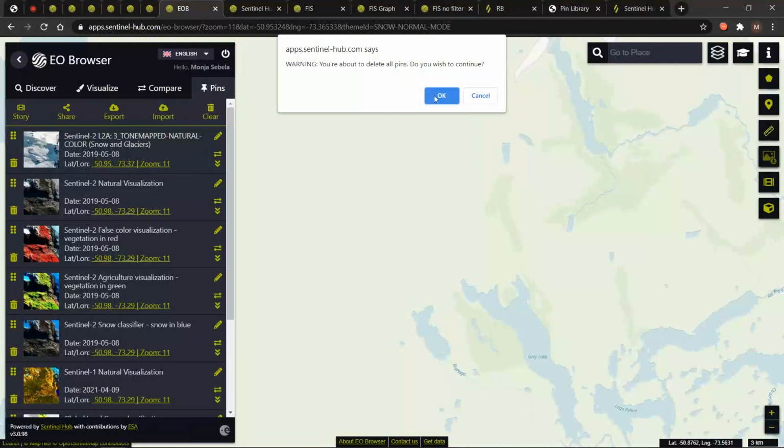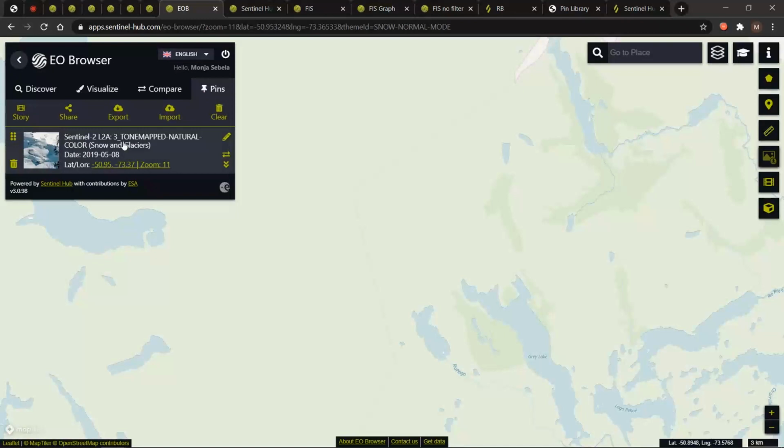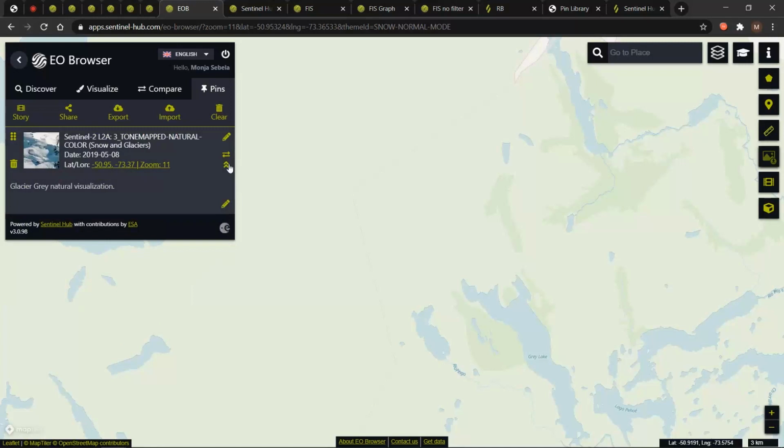I will clear my pins for a second so that we have it more ordered. The pins are going to appear in your pins tab on the top right, and you can edit them. If you click on this little pencil, you can rename them and save your renaming. You see the acquisition date, you see some latitude, longitude information, and you can delete the pin. If you click on this little arrow below, you can also add a description to the pin, such as, for example, Glacier Gray natural visualization, and then you save it. Now that pin also has a description that you can expand.